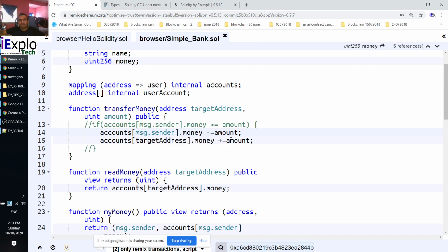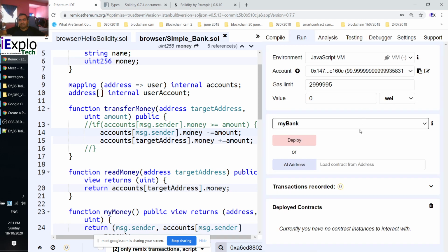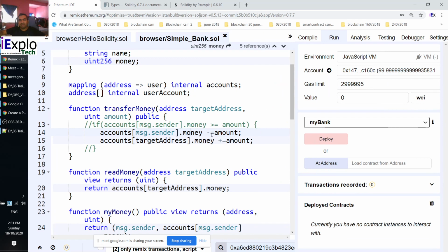If not, here we don't implement this one. That means even though this guy doesn't have money, he can still transfer. That's a bit dangerous implementation-wise, because if you don't have any money, you can still transfer to anyone without any amount. Let's try to deploy the contract.